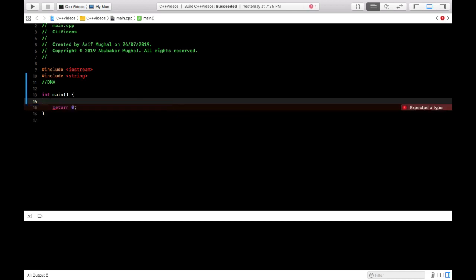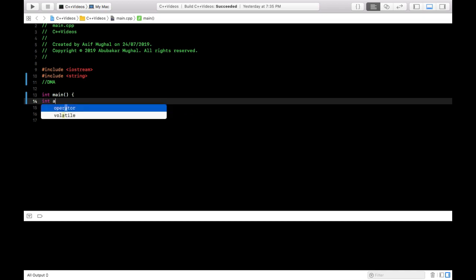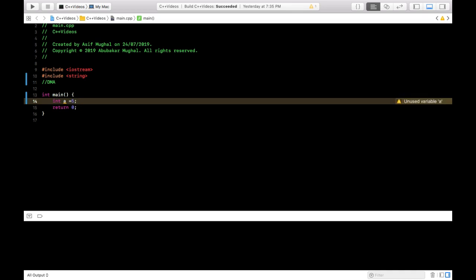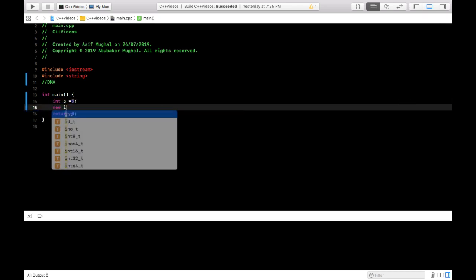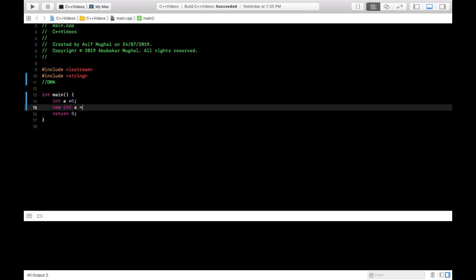If I wanted to declare an integer, understand the difference. If I were creating int a = 5, the space is allocated when my program is compiled, when my program is building. So 4 bytes will be allocated for this integer at compile time, not at runtime. But if I were using new int, now it's interesting. Now a new integer will be created at runtime.